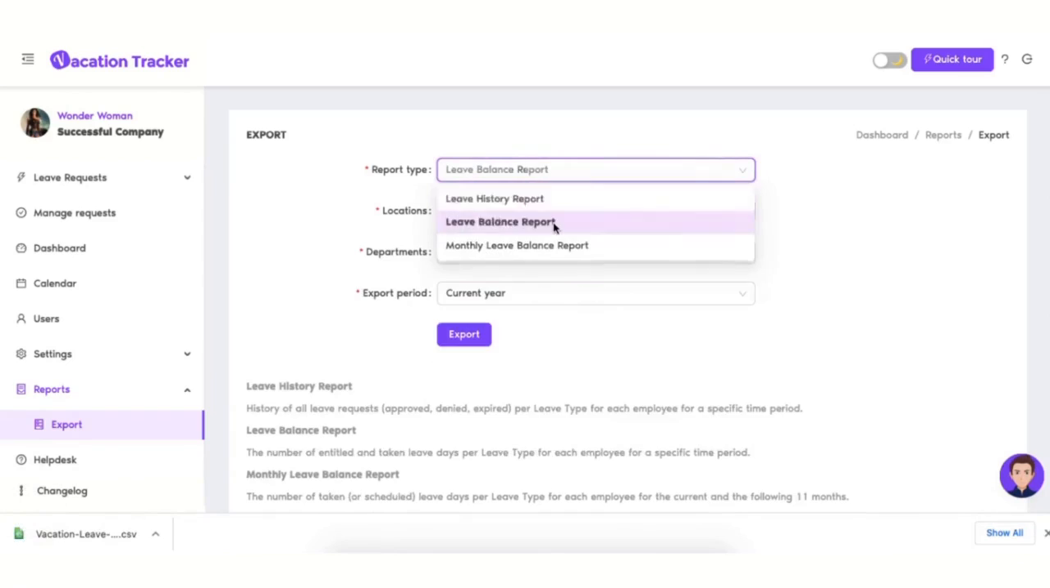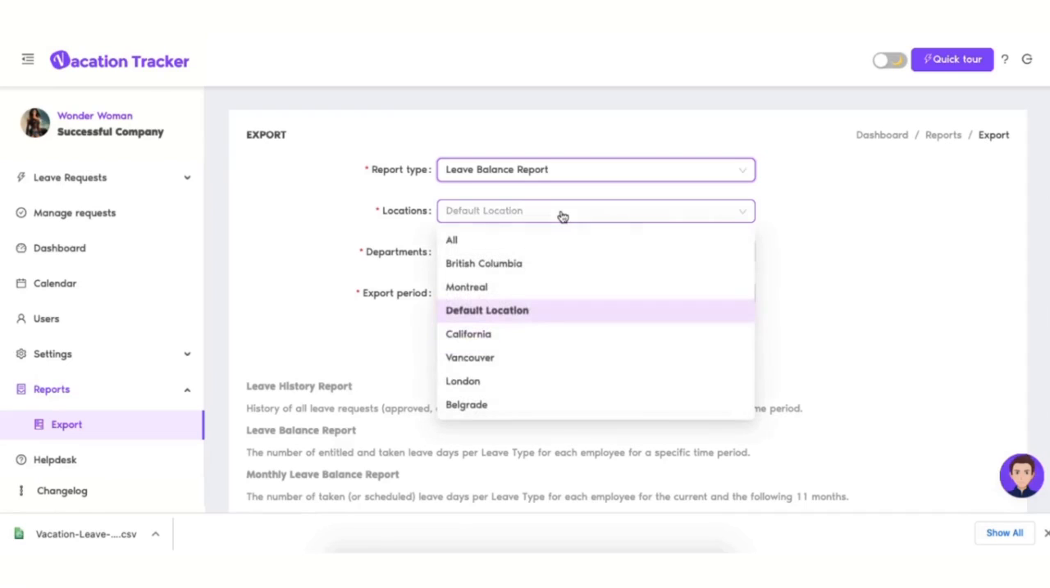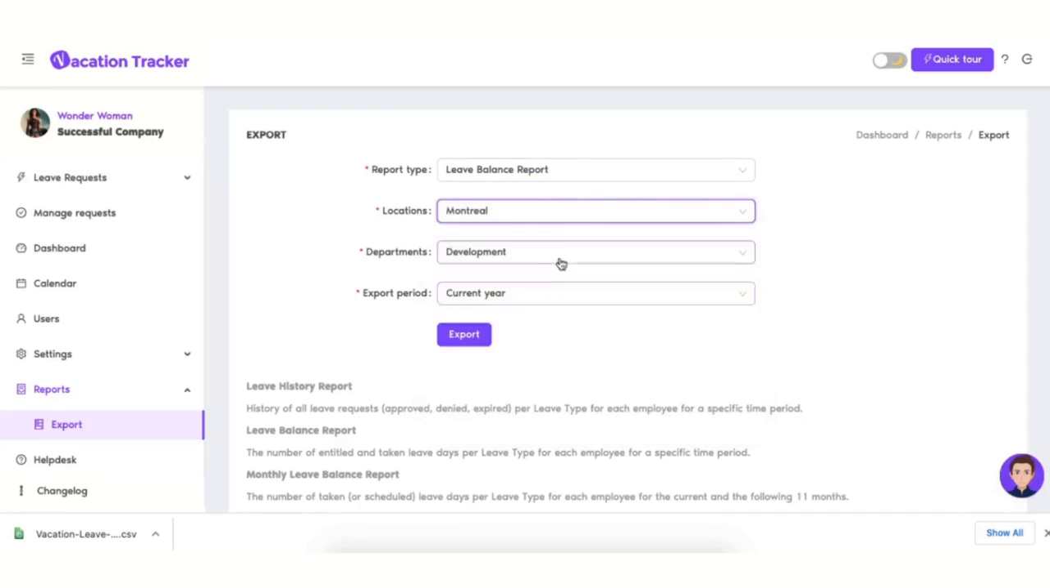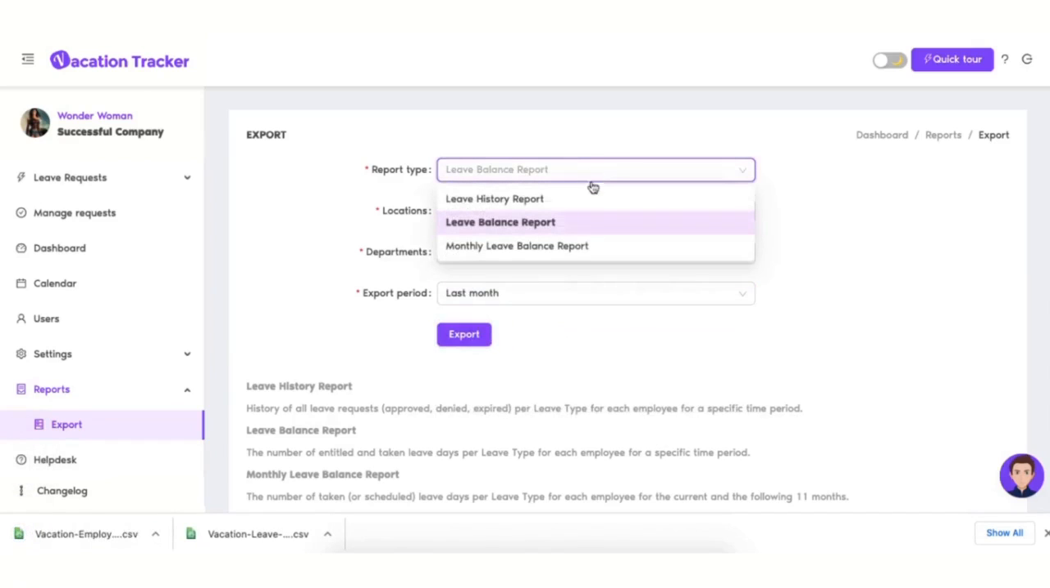Next, we'll export a leave balance report. This is the number of entitled and taken leave days per leave type for each employee for a specific time period. Choose the location, the department, and then the export period. Once done, click Export and a CSV file will be downloaded.